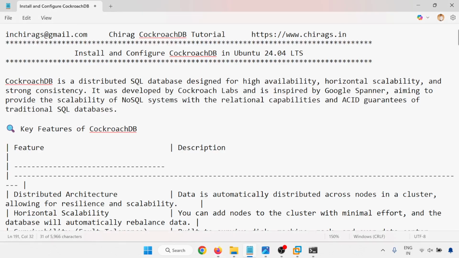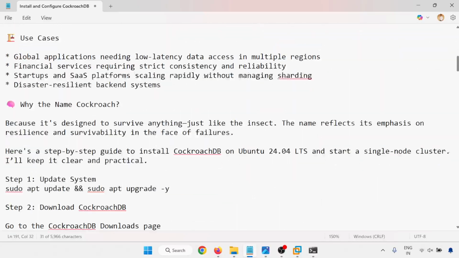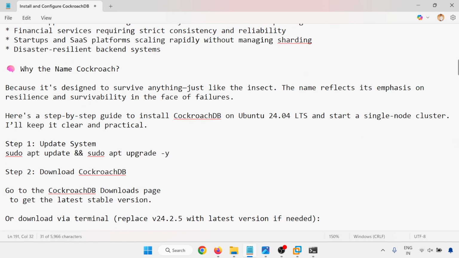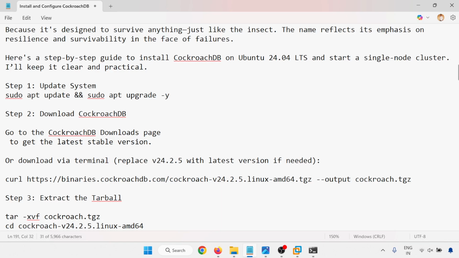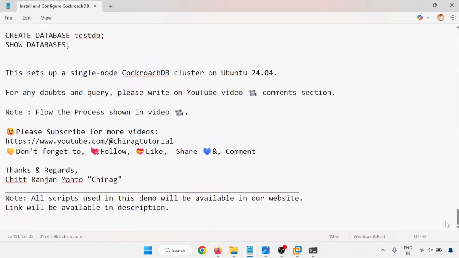So finally, in this video, we have learned how to install and configure CockroachDB on Ubuntu 24.04 LTS, and the key features of CockroachDB we have seen. And why is this database named Cockroach? Because it's designed to survive anything, just like the insect, and the name reflects the emphasis on resilience and survivability in the face of failure. So we have seen the step by step process.